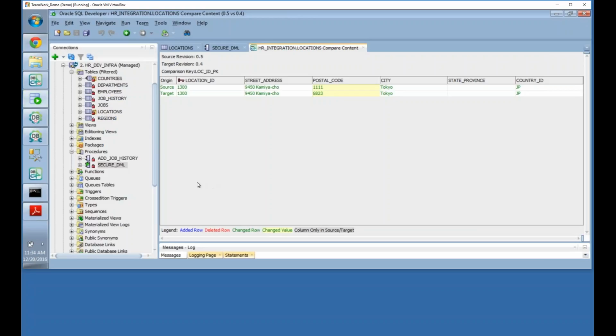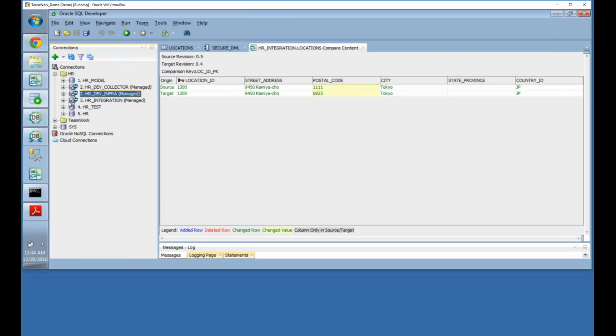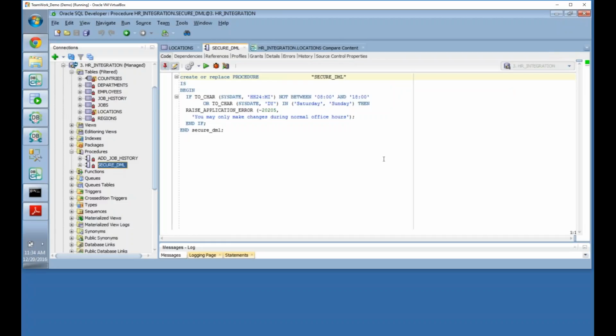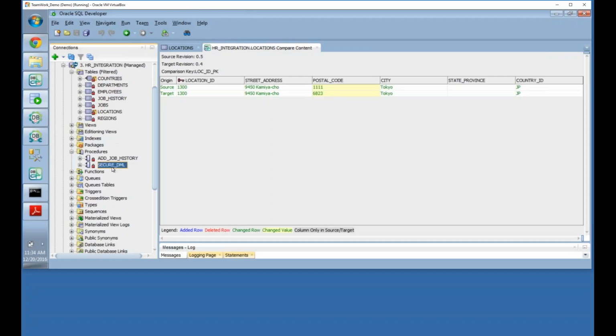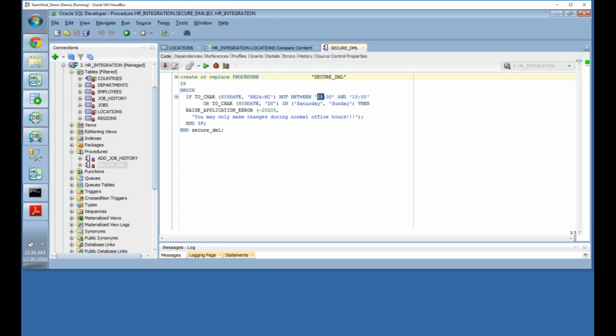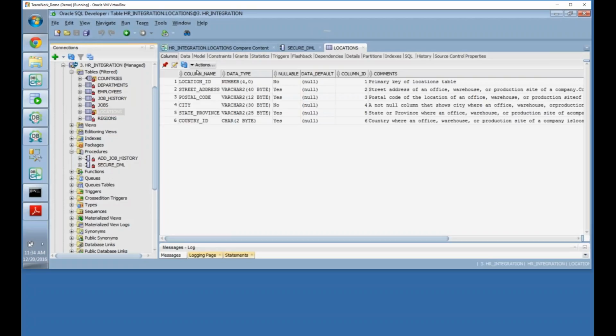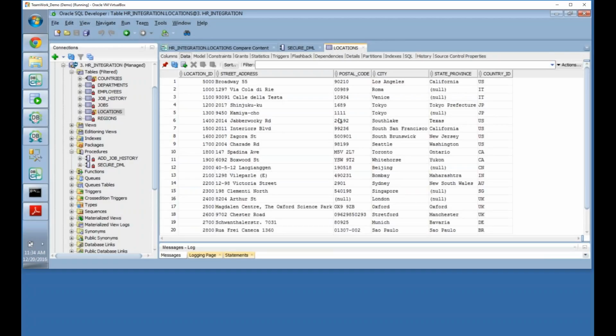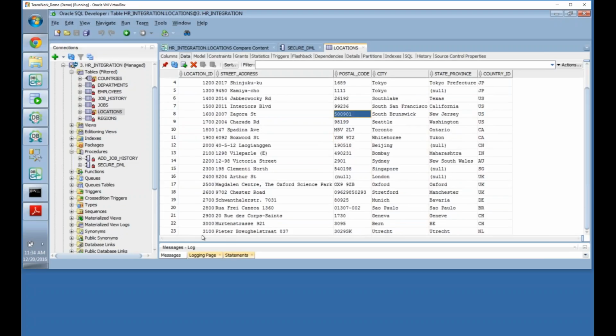So now if I come back into SQL Developer, here's my integration, here's that stored procedure. So now I got to refresh it. So now it's got 9 o'clock, Saturday, Sunday, exclamation points. And then if I bring up the locations table again, go to data. So here's my new 5,000. Here's my 1,600. Now it's got a 1 on the end, and the 3,200 was deleted.